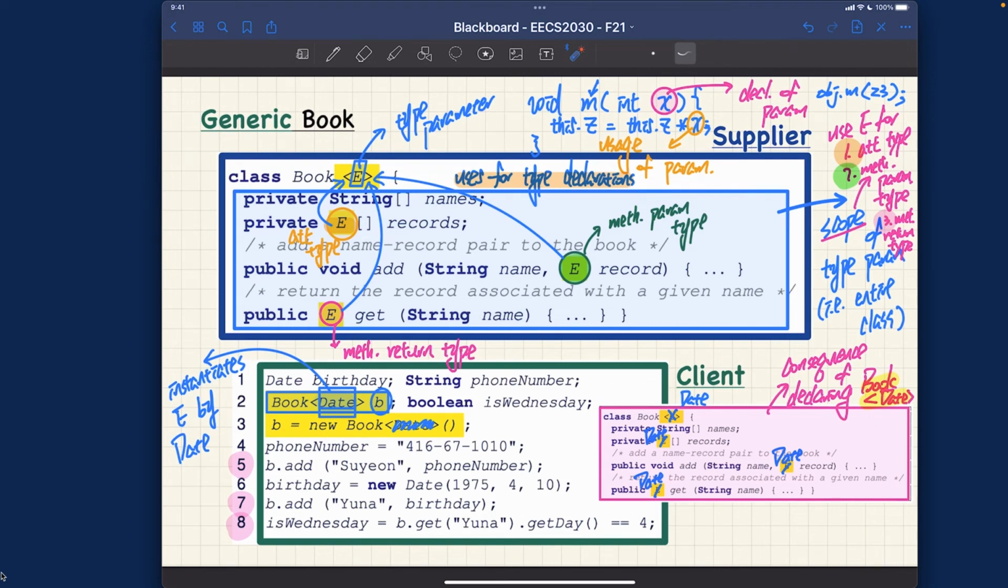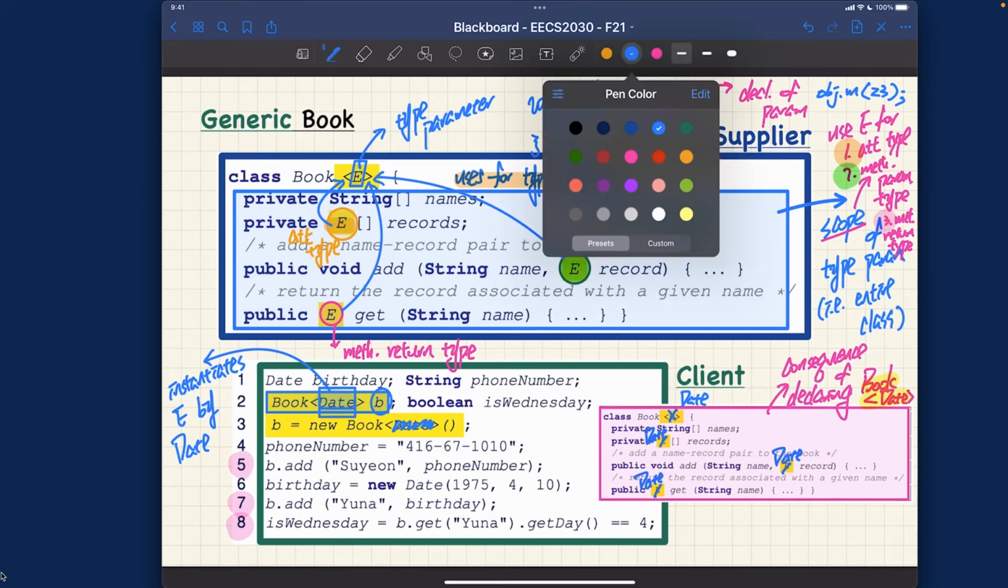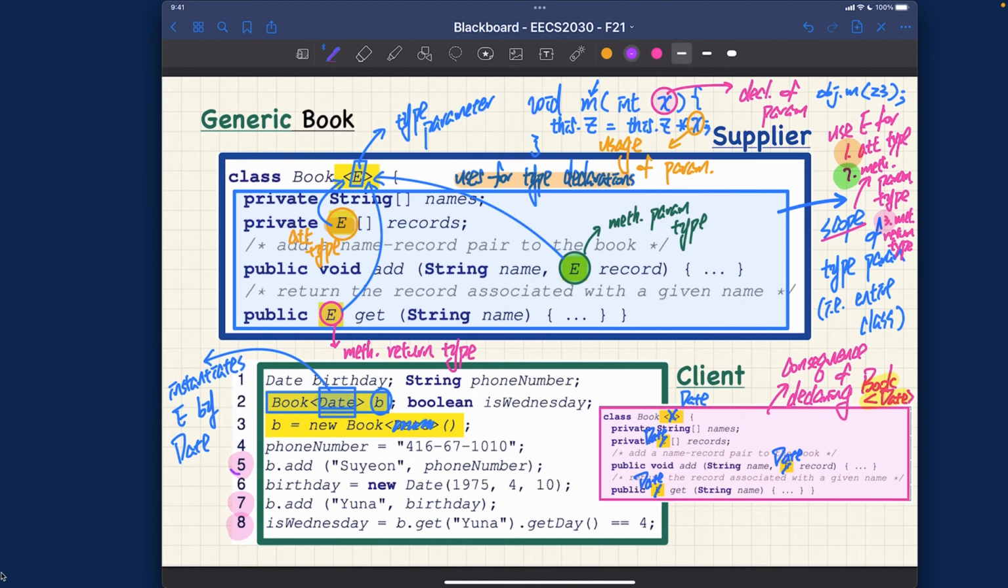All right. Assuming that you thought about it, let's now take a look one by one. For line number 5, okay, let's take a look. Suyang over here, we've got to check against the behind the scene copy, right? The consequential copy. Suyang is going to match the String over here for add, right? That's okay. What about phone number? Phone number is actually over here. Phone number was declared to be a String.